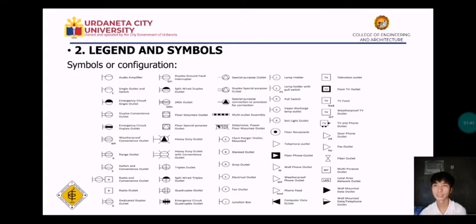Next slide is symbols or configuration. Ito yung mga symbol na nakalagay sa isang legend or sa isang chart na makikita sa electrical plan. Ito yung mga makikita nyo most commonly na ginagamit. Kumbaga, ito yung symbol ng mga nilalagay nila like range outlet, switches, convenience outlet, and many more.